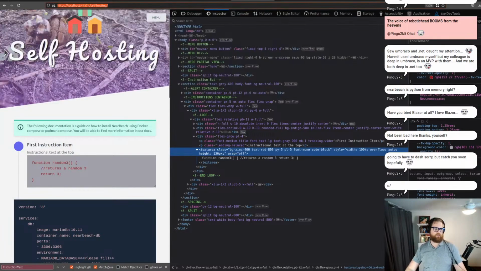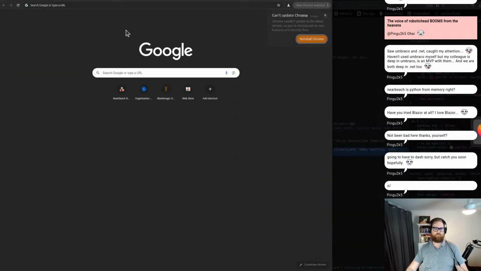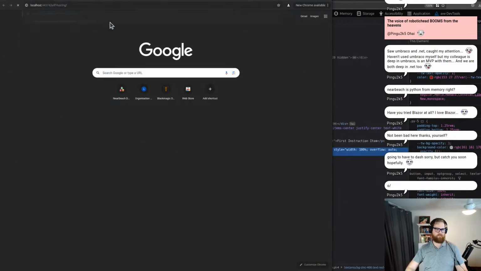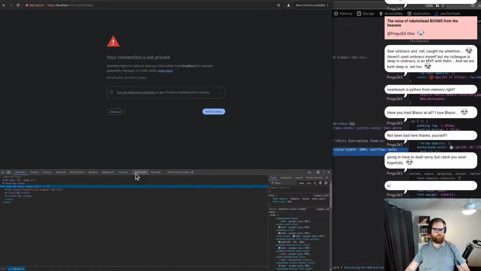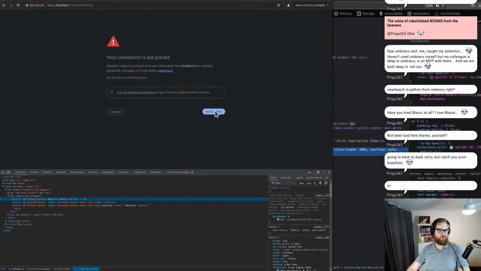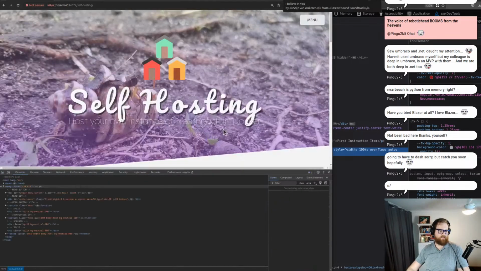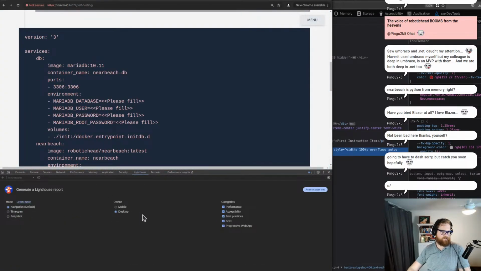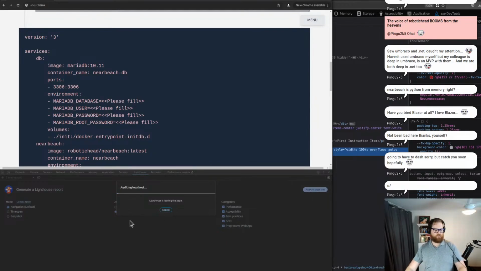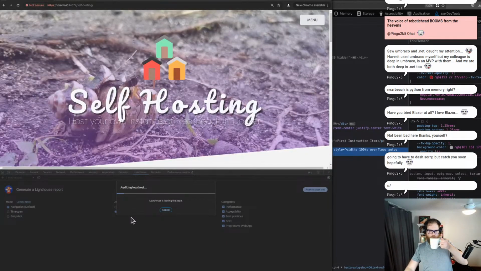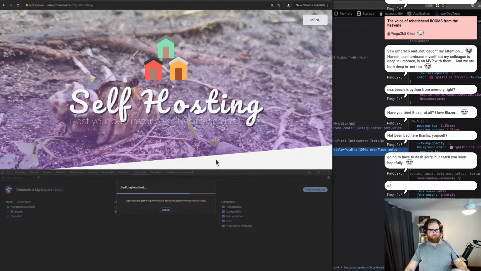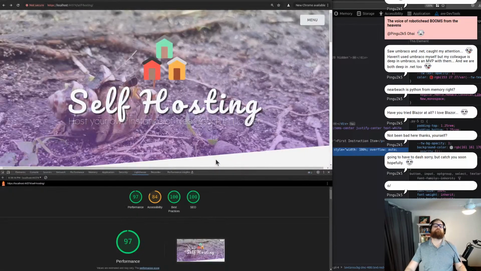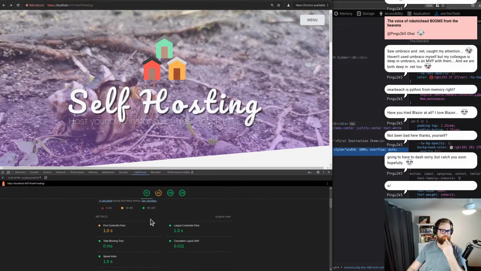So if we copy this, go into Chrome, move this across, we paste it in, we go down to our Lighthouse, we go Advance, Proceed. All right, so we're here, and let's go Lighthouse, Desktop, Analyze, Page Load. So, well under a second.